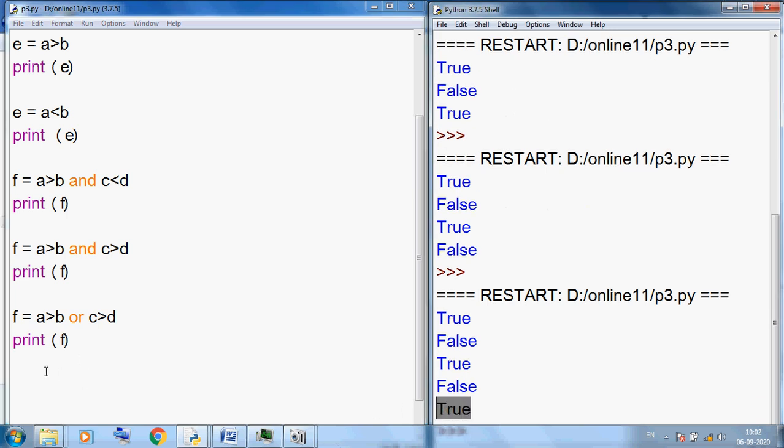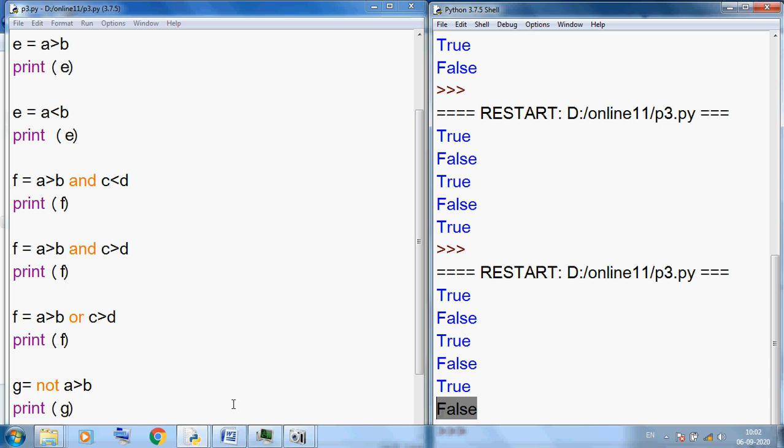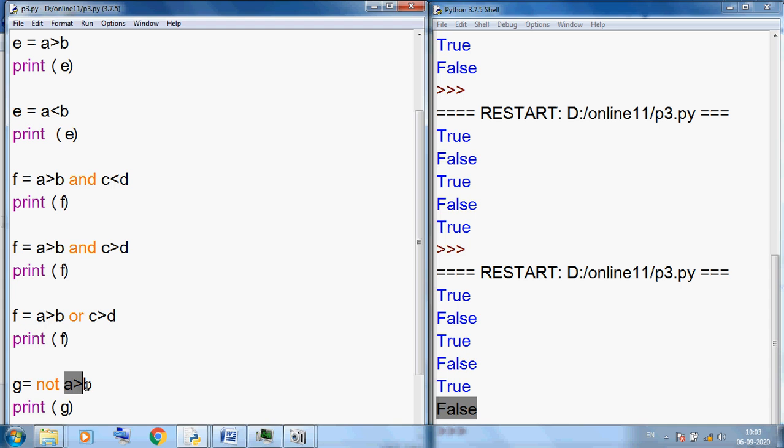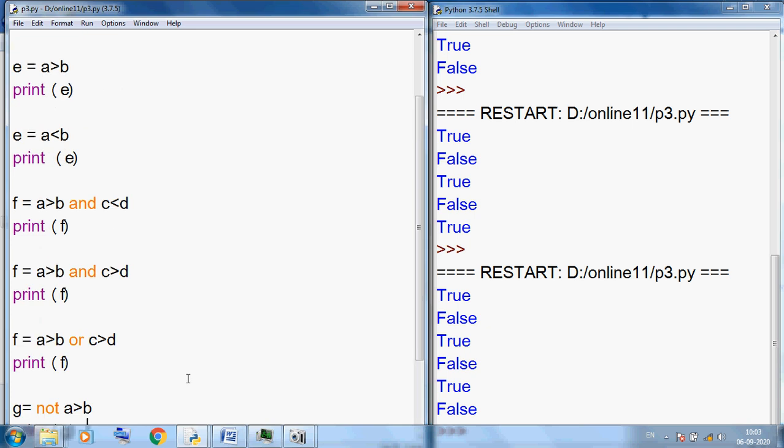Now here I am using G with the NOT operator. I am writing NOT A is greater than B, then print G. You can see the final output is False. Why? Because the value of A is 3 and B is 2, so 3 is greater than 2, which is True. But NOT reverses the result, so True will convert into False. So the final output of G is False. These are our logical operators.